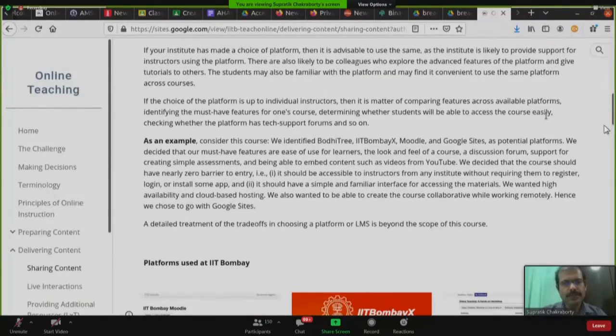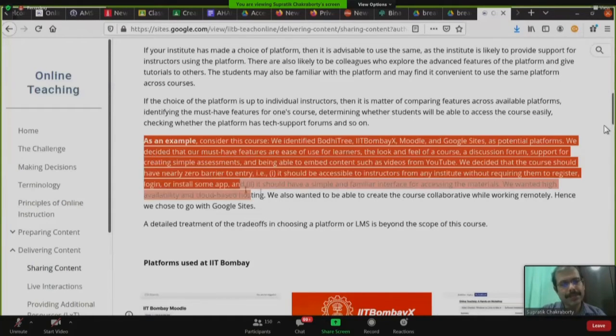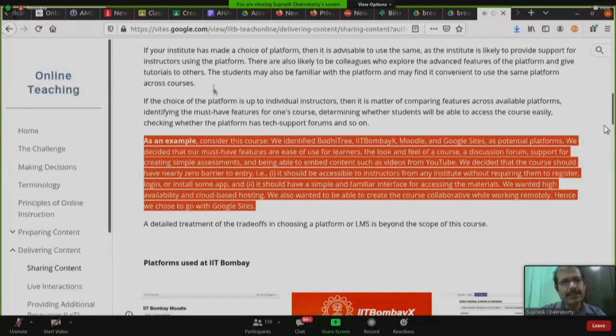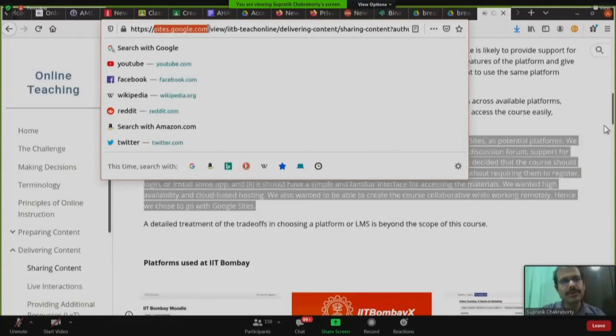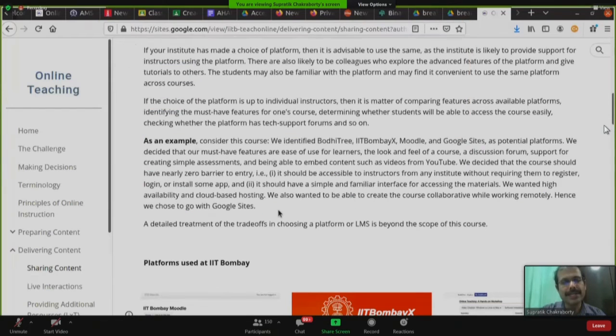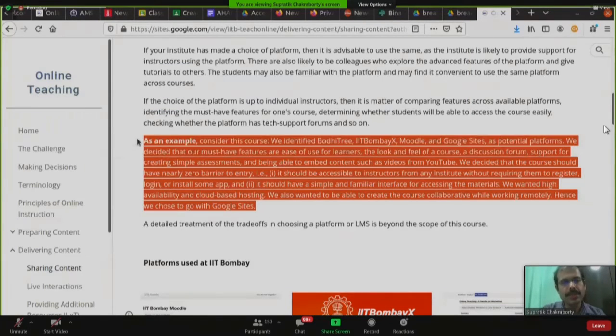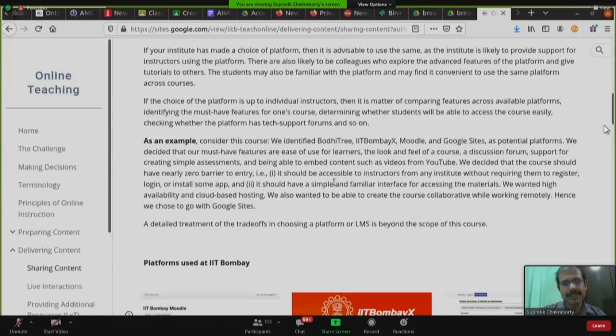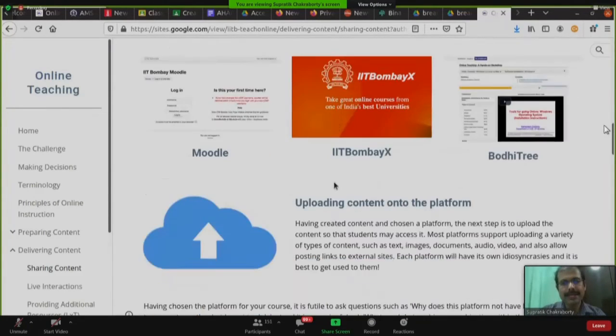And there are, of course, multiple constraints that work. It depends on what your parent institution has subscribed to, and if there are recommendations from your institution on how you want to use the platform. For example, here our colleagues have explained why they chose Google Sites. You see that this course is being hosted on Google Sites. They considered several options like Bodhi, IITBX, Moodle, and so on, and there are some reasons why they have chosen this. And then there are other platforms available.